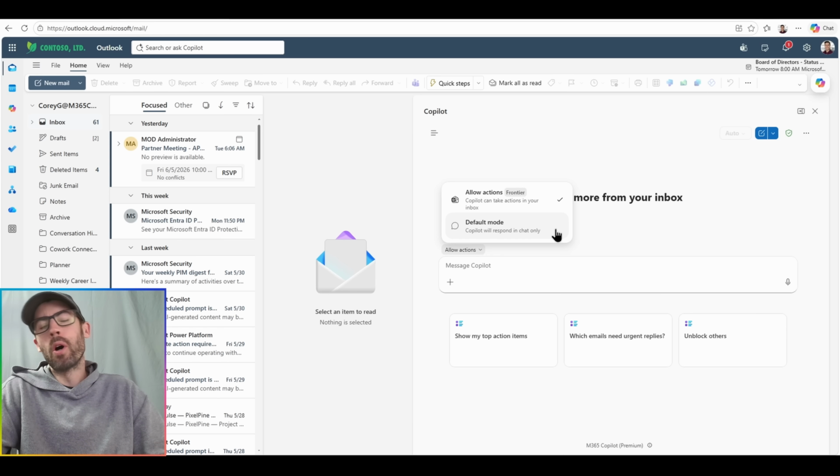The default mode is really just the same chat that we've had for a while. We can talk to it, we can gather knowledge across our enterprise or across public web data, and then leverage that information to help us craft our email responses.